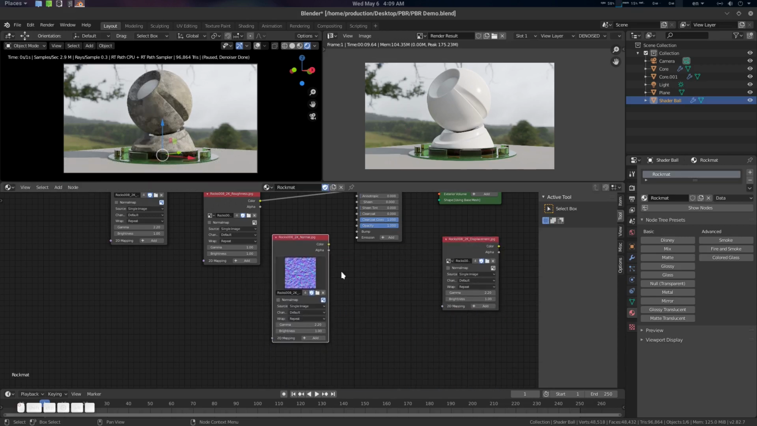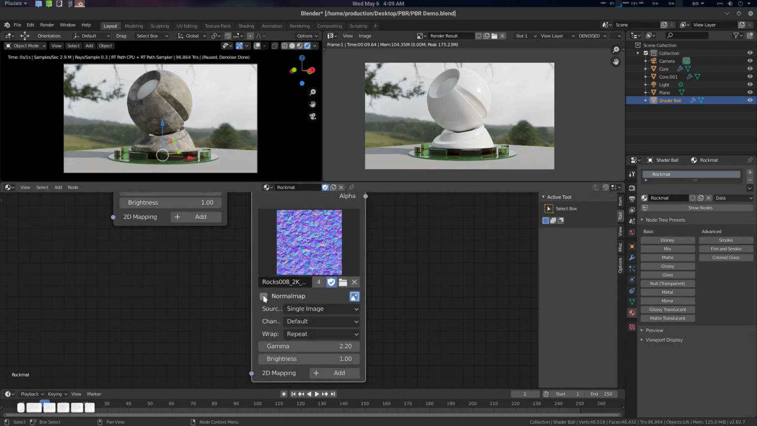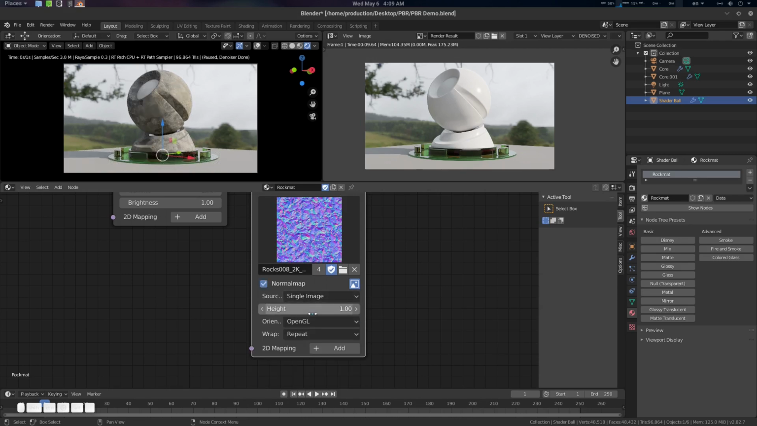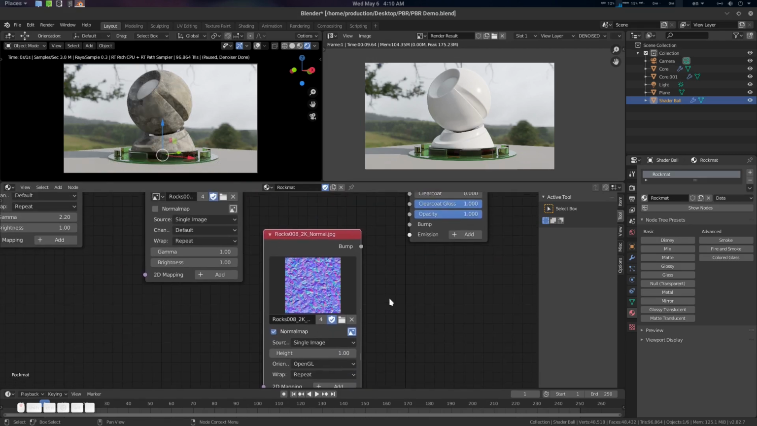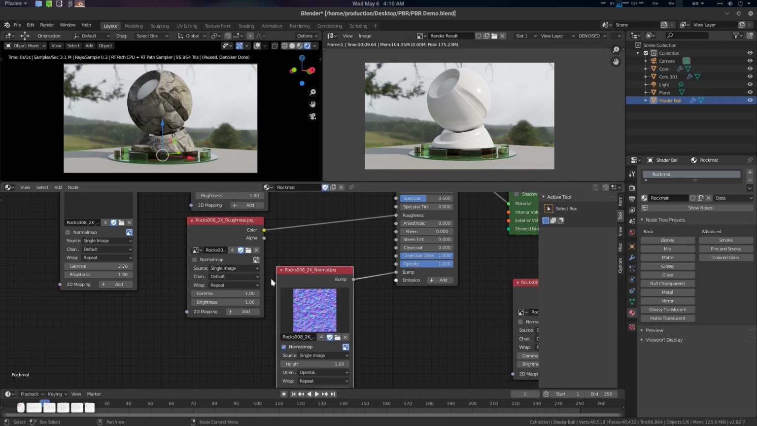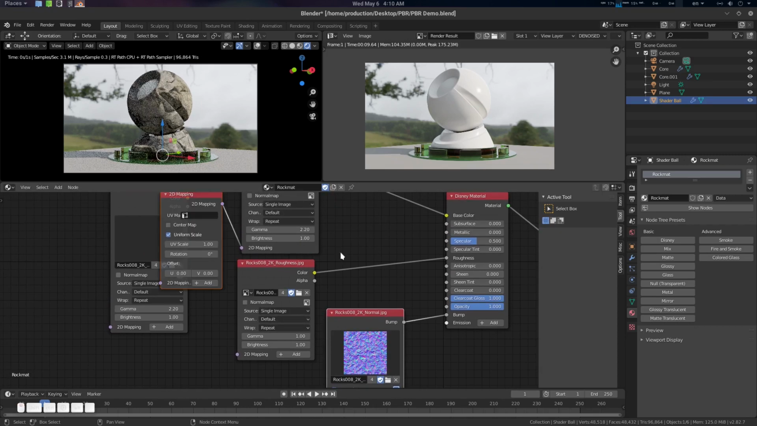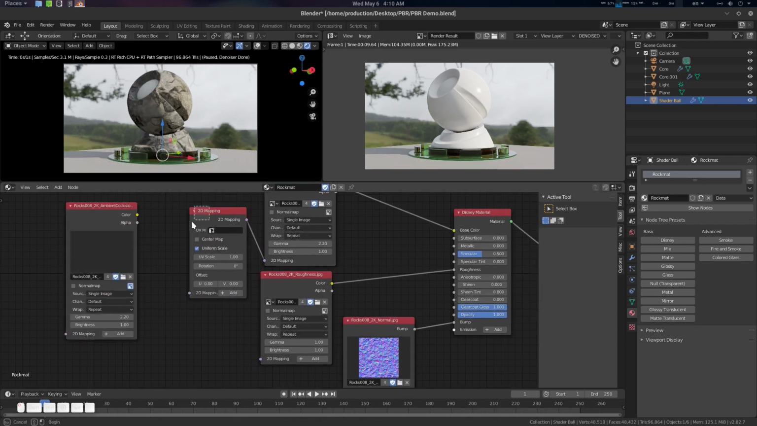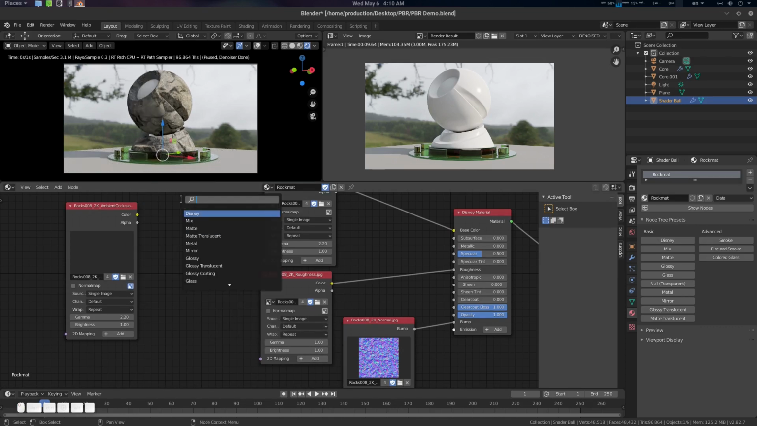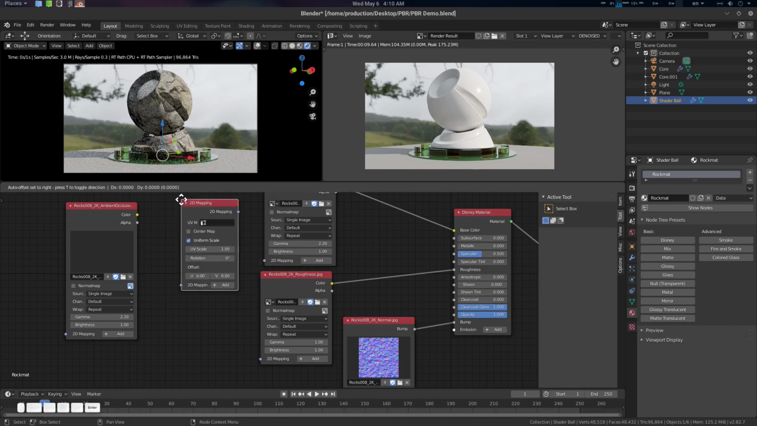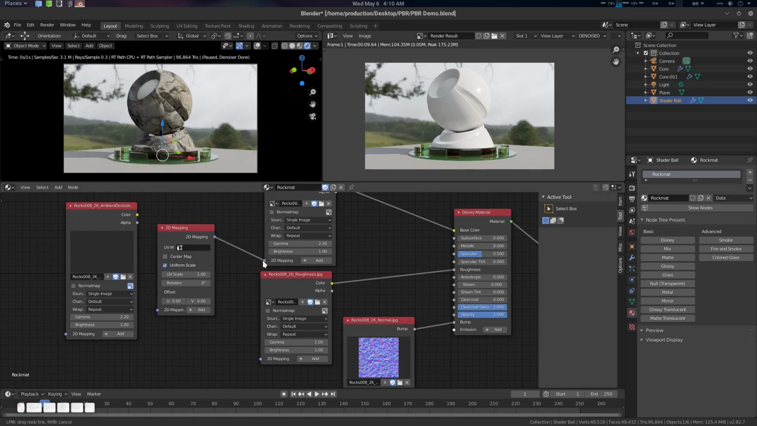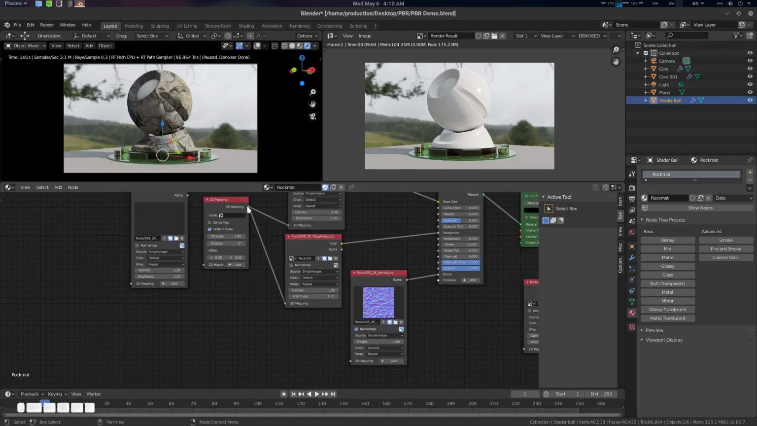So let's go to the normal, and for normal map we're going to check normal map here, and you can use height and OpenGL, etc. So it will convert to a bump map. So let's just connect it to this bump socket, and let's add 2D mapping here as well. So you can add it from here, and also you can add it from 2D mapping here. Yeah, okay, just connect all of these sockets here, and here we go.